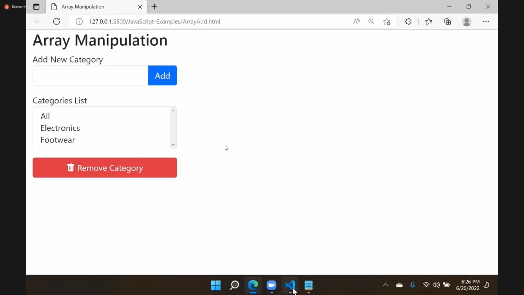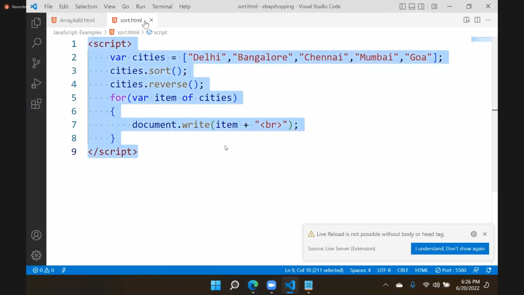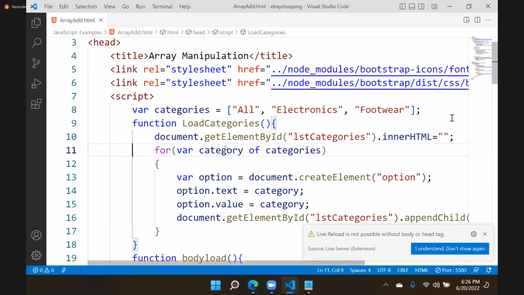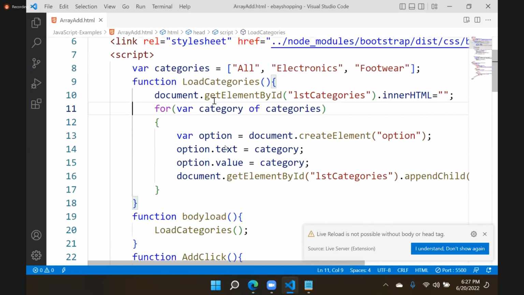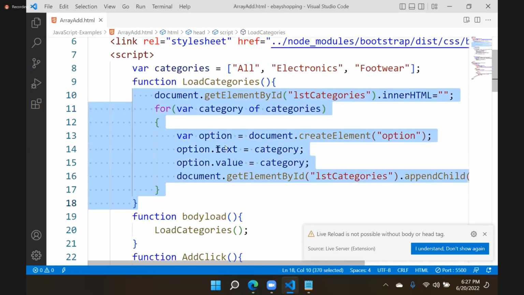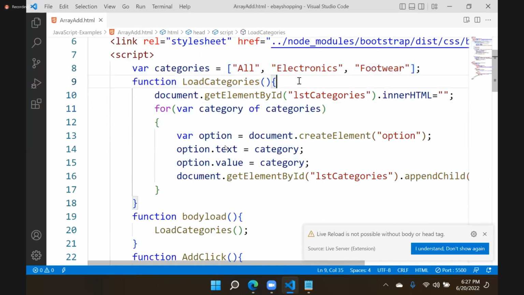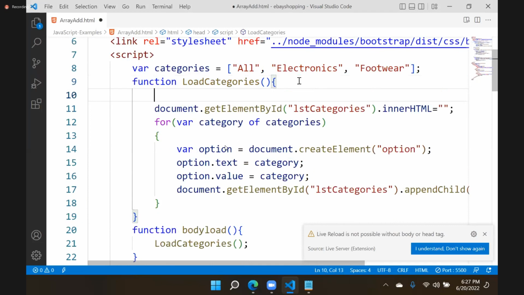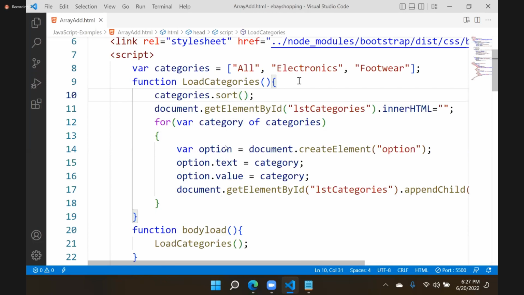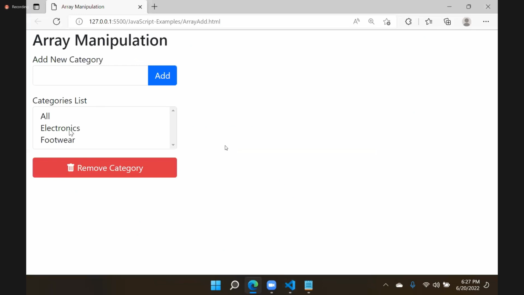That means just what we have to do. In the previous program, we are loading categories, right? This is all loading categories. In load categories, before loading categories, just what you have to do, we have to use categories.sort. First sort them and load. That means now you can see it is going to sort.